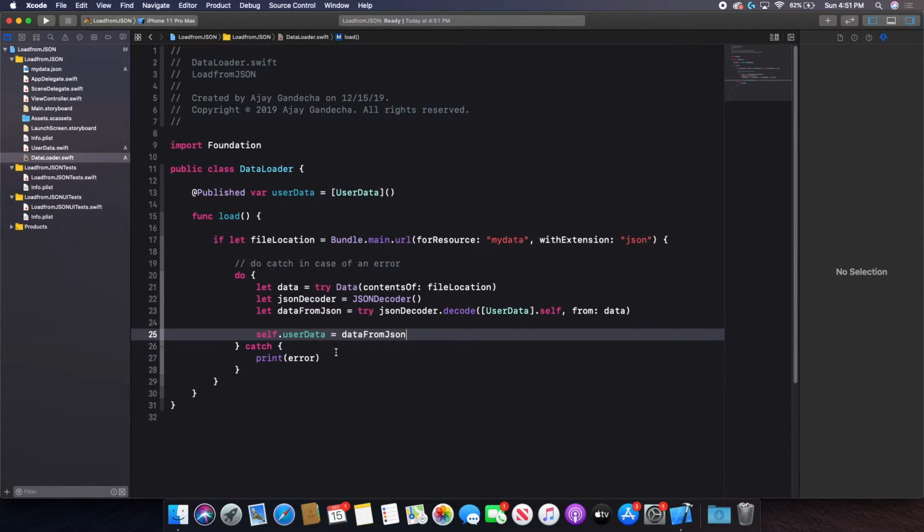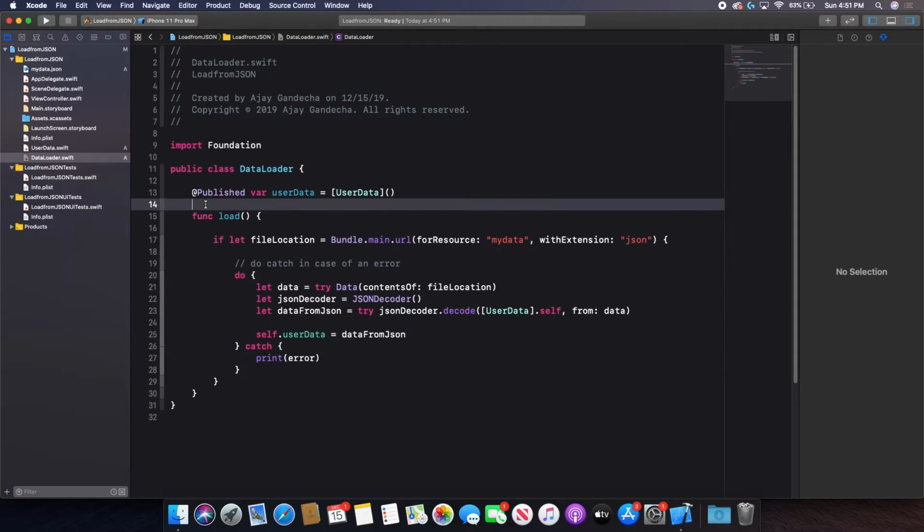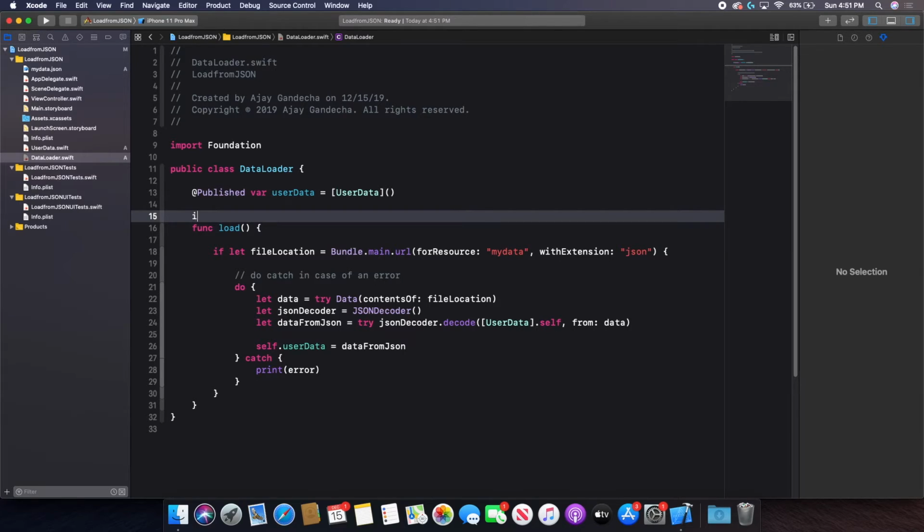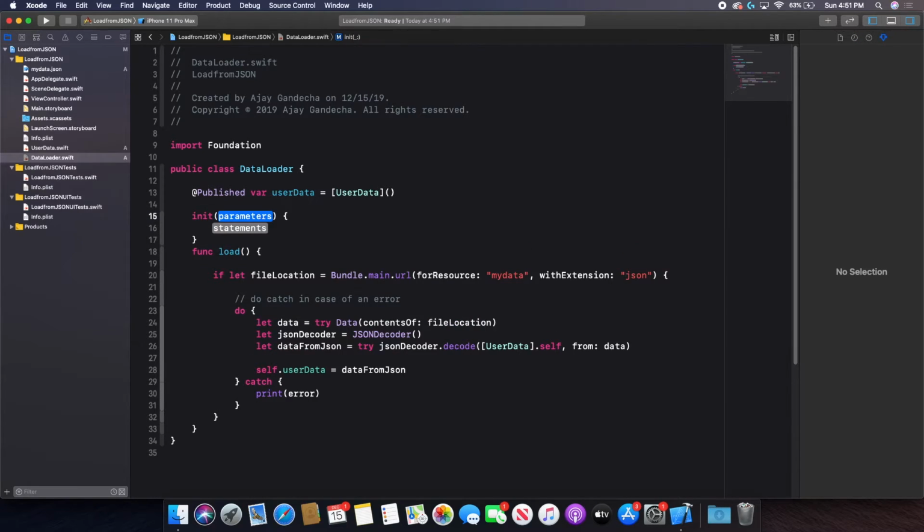Now the next thing we want to do is run this load function when my DataLoader class is initialized, or when it is created. So basically we want to load the data right when the DataLoader is created. To do that, you have to use the init, or the initialize function. We'll have no parameters, and then the statement, we simply run load.